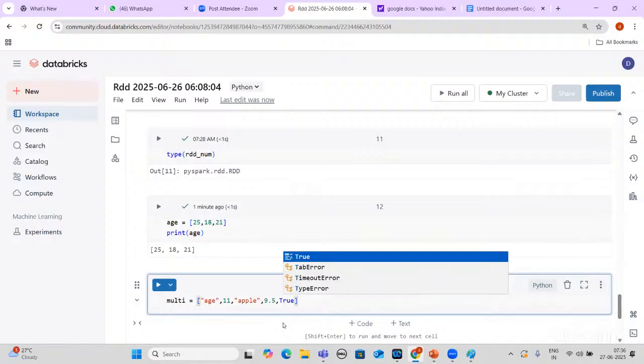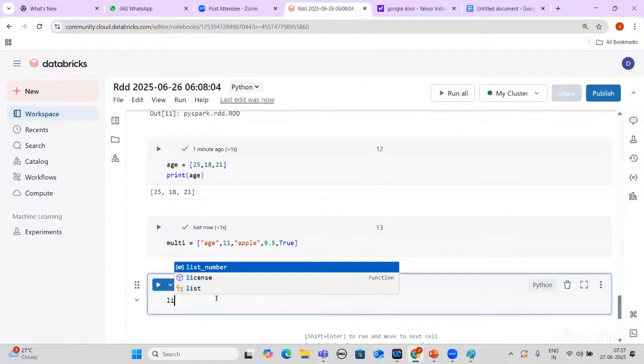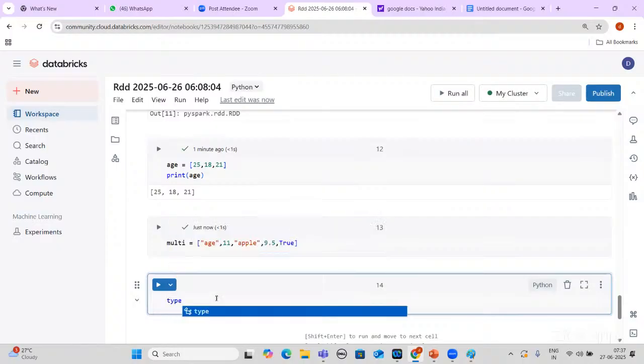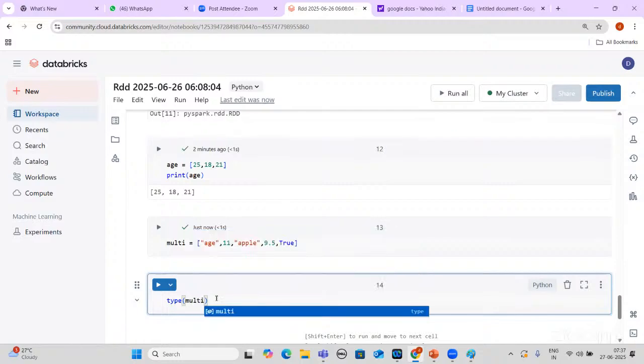I'm just trying to execute this. Let's check whether it will execute or not. It is executed. Now I want to get the type of this one. I have not defined anywhere that this is a list or something, but it has to give us list.